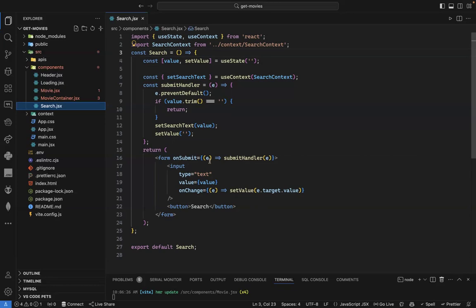So on submit, also I need to create an arrow function because I need the event. That's my function here, which is submit handler. So submit handler is very simple. First, I need to prevent the default. If I don't prevent the default, my page is going to refresh. I don't want that. Then I'll check if the value, if I trim it to remove the white space, is an empty string, I should do nothing. But if it's not an empty string, I need to update this value here, which is called set search text.